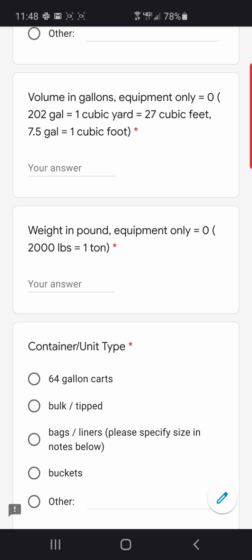Weight in pounds, again, a guy that's running a route would put 0 here. When you run the route on the service info form, at every location, you're recording how many pounds and how many gallons. So you've already recorded that. You do not have to record it again if you're running a route. This is for a different kind of outpost operation.